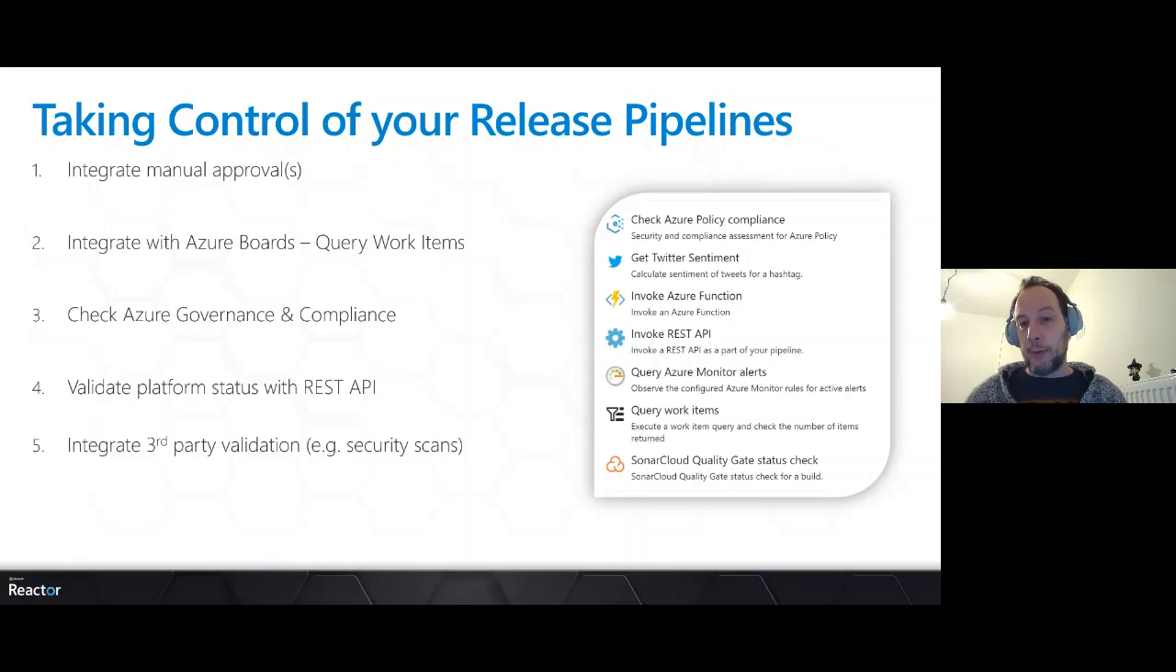Manual approval is probably one of the most popular ones, where you could go as far as asking for multiple approvals, integrating with query work items out of Azure Boards, validating Azure compliance using Azure Policy, integrating third-party validation out of REST APIs, which would be, I would say, the more open option there. Integrating with other Azure DevOps plugins.